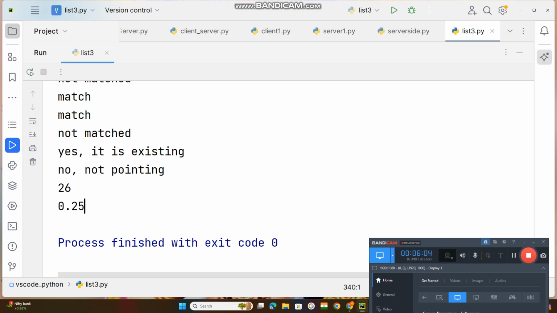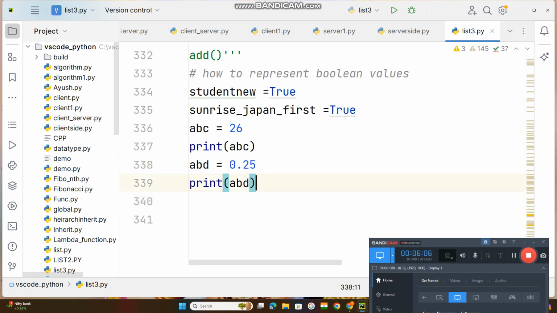Okay. Next. ABC, ABD, ABE. So every time you keep suitable names for the memory locations. Practice suitable names.